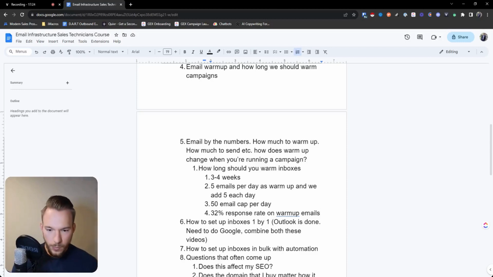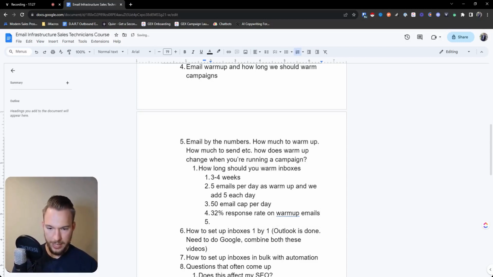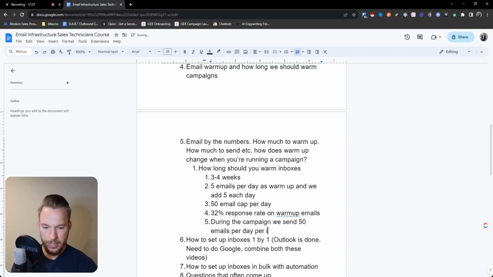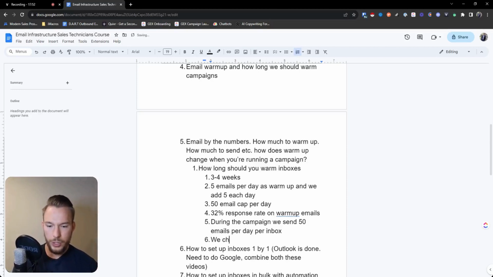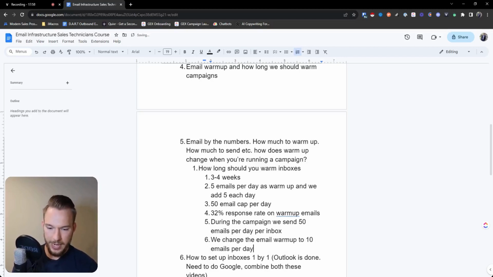And so when you launch your campaign, during the campaign, we send 50 emails per day per inbox. So yeah, I mean, that's exactly what it means. So we send 50 emails per day per inbox. It's 2023 right now in October. Probably in 2024, we're going to switch this to like 30 or something. But for now, we're going to keep it the same. We changed the email warm up to 10 emails per day with a 100% response rate.